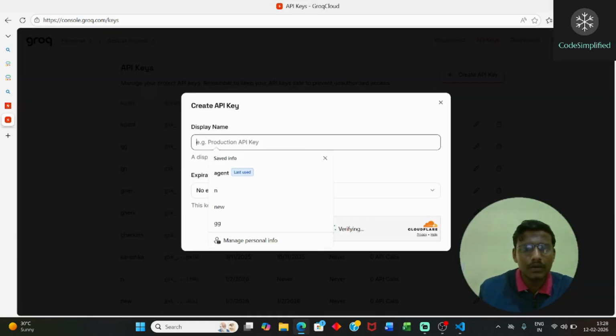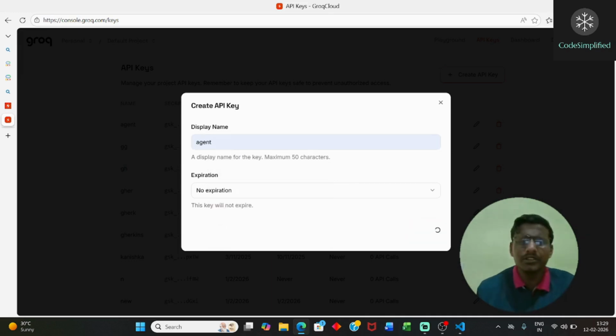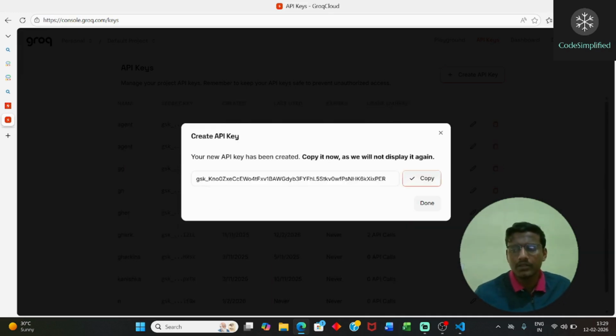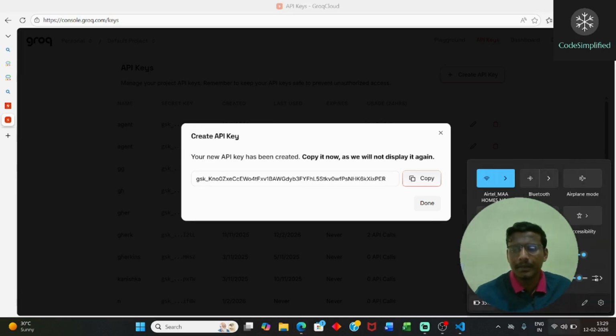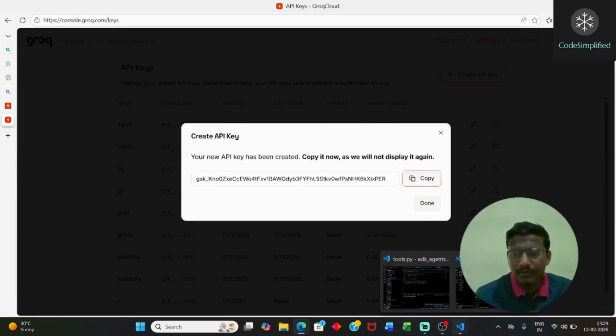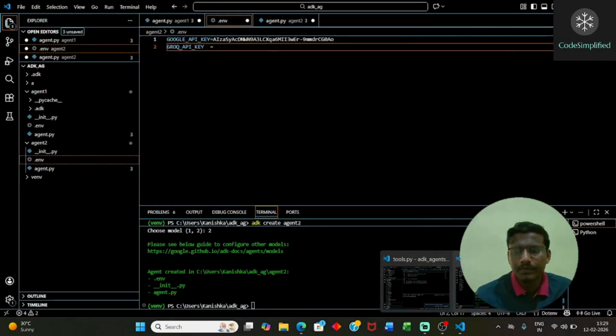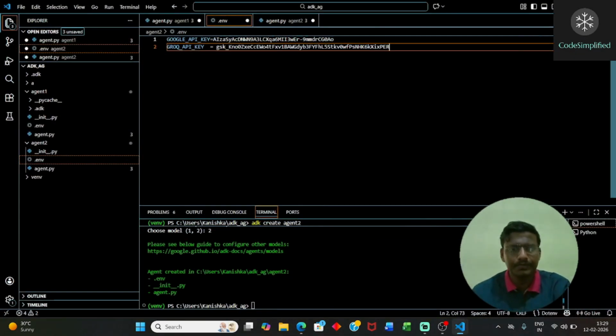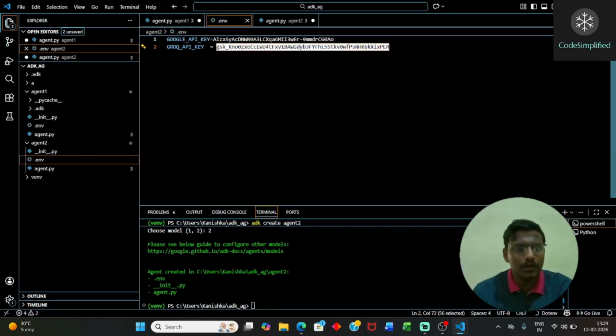So we will be making our API key. We can make n number of API keys, that will not be a problem at all. So we will be just copying the API key and pasting it here. Okay, Control S.